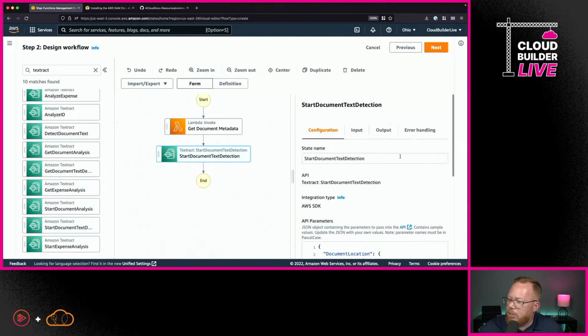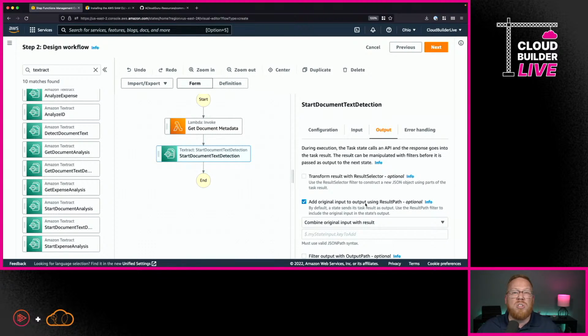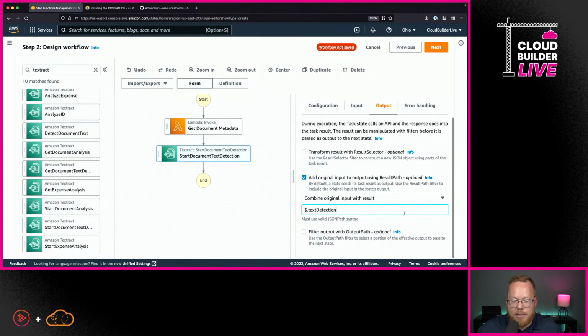Now what we need to do here is another little bit of adjusting. I'm going to go in here and we're going to say that we want to add the original input to the output. So in other words, not only do we want to pass the output of this, we also want it to pass everything that it received when it started. So to do this, we can go in and use a JSONPath expression here, and we're going to say that we want the output from this to go into something called text detection. You'll see where that is in just a minute. So great, we've done that.